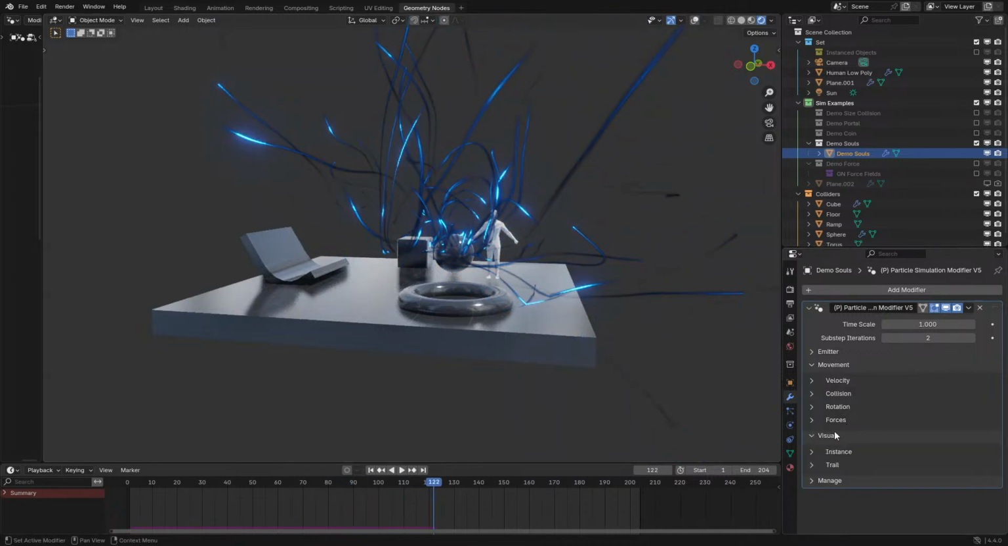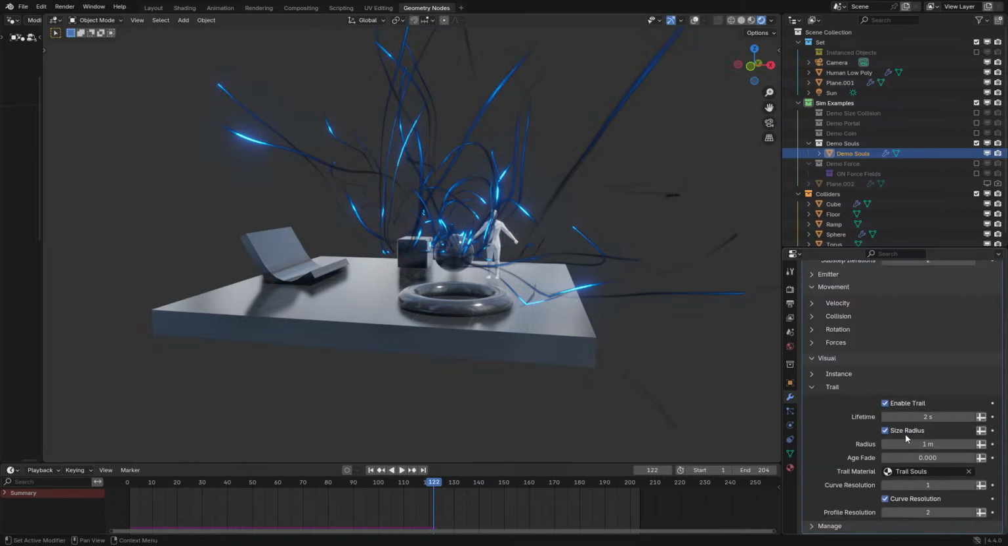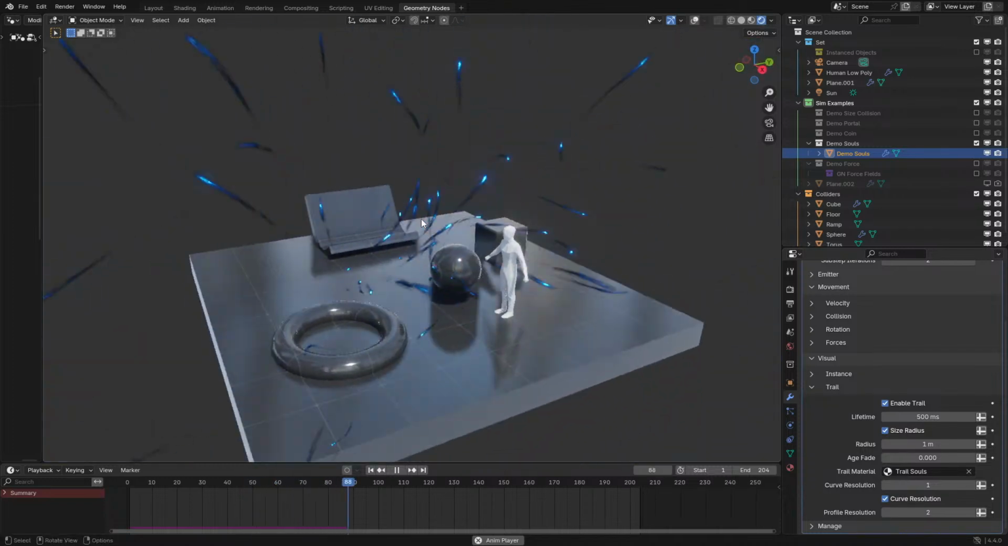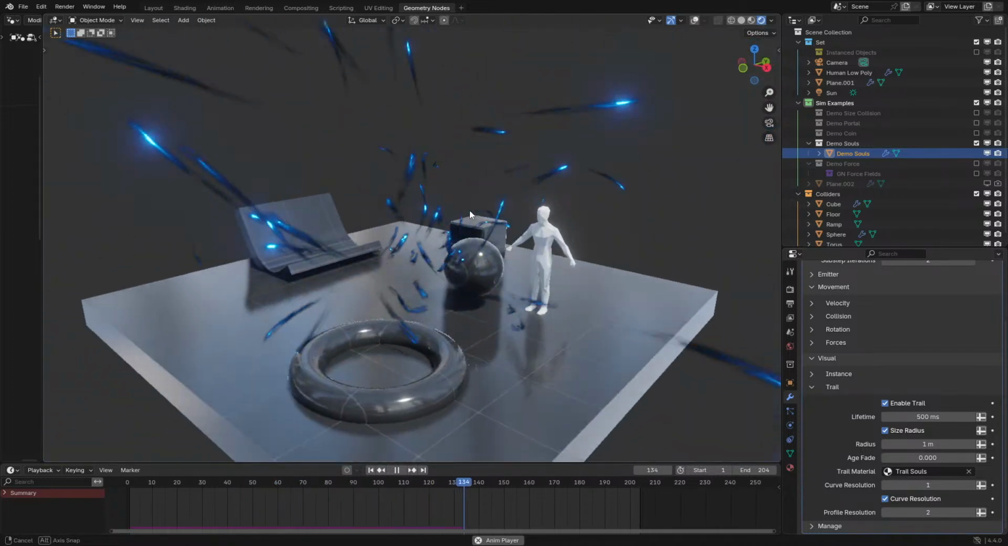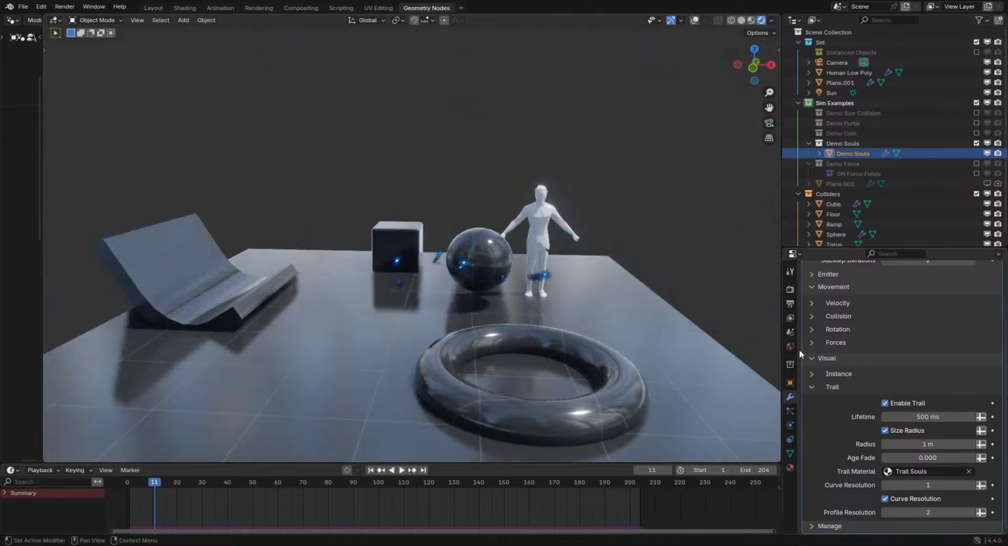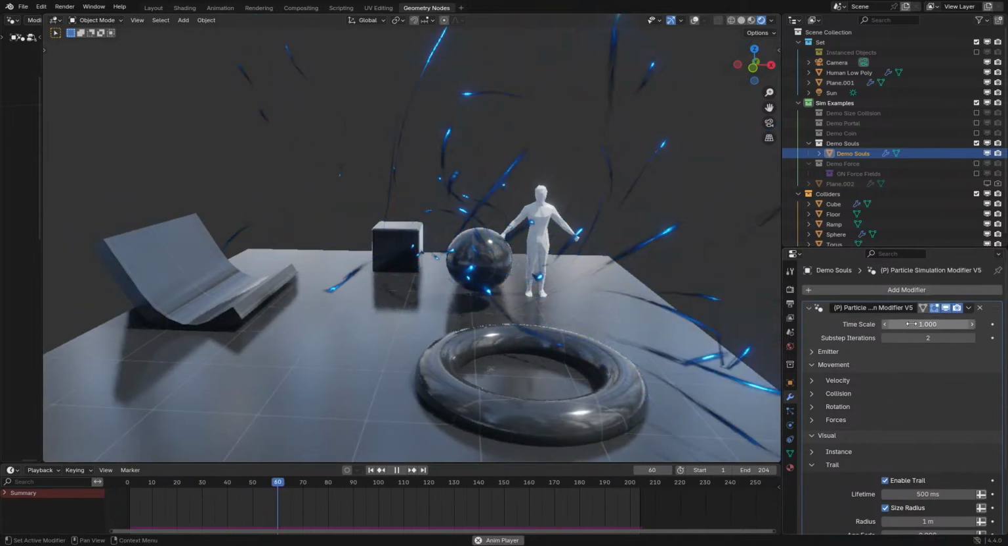Oh, I was selecting the wrong object. Okay, that explains a lot. Here we go. So now, ooh, I like the look of that. That looks very, very cool. Looks like proper souls traveling around.